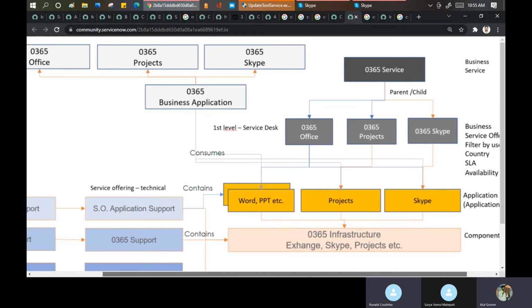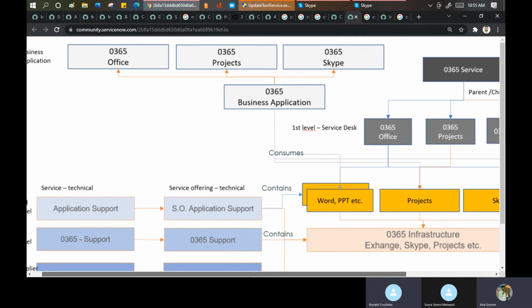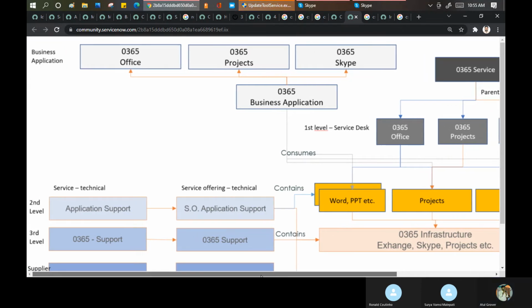Now I come to this side. तो ये क्या हो गया मेरा? ये हो गया मेरा sell and consume. ये हो गया मेरा application services. Now these are the application services and I have a team in the background who are supporting that, right?